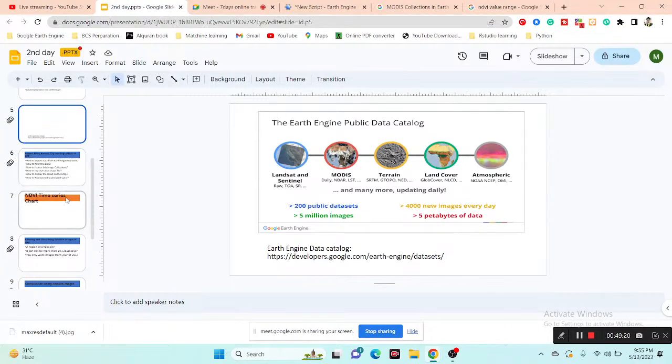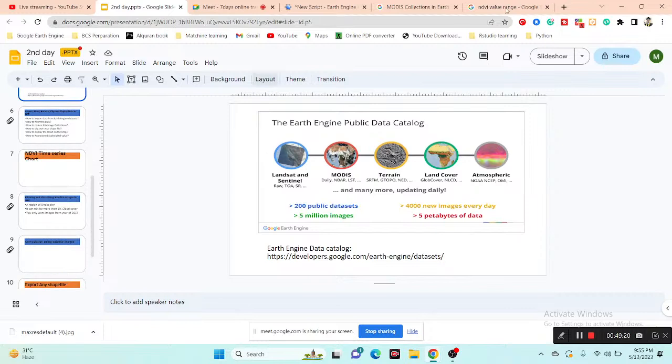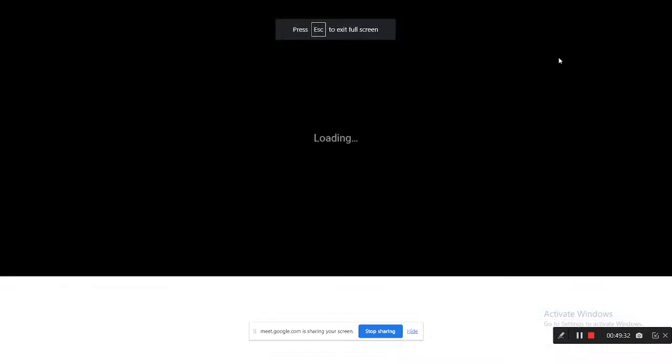And we can also create the time series chart. We will also try to discuss how you can easily make a time series chart for different time periods. What is the condition of the NDVI? This type of analysis we will also try to discuss. So let's go.